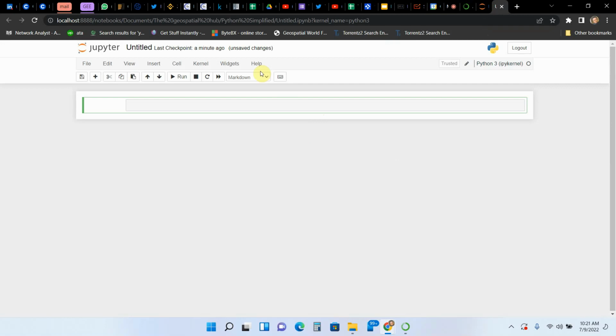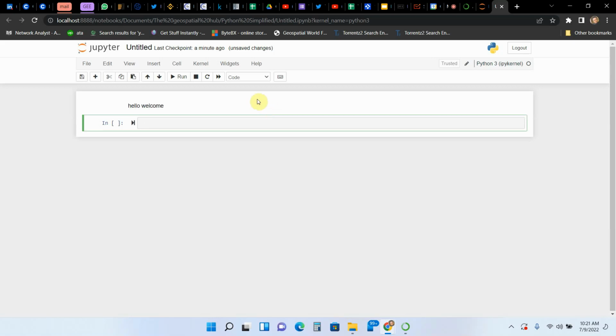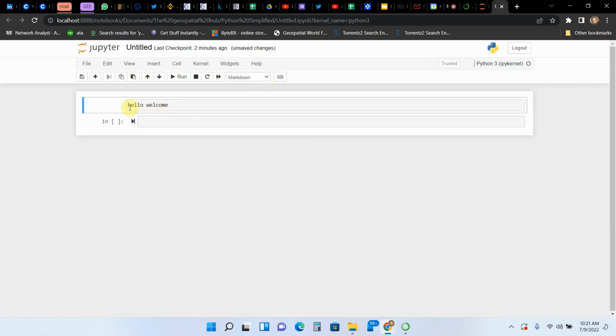If you want to write something in markdown, you can just write hello and welcome. That is how markdown looks like. Jupyter Notebook doesn't read it as code. It's markdown, and it's basically to give a description of what we are doing. For example, if you want to comment in a fancy way. I said in a fancy way because we can use some syntax to make it look more fancy.